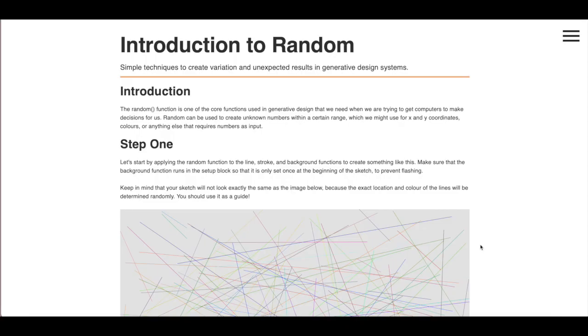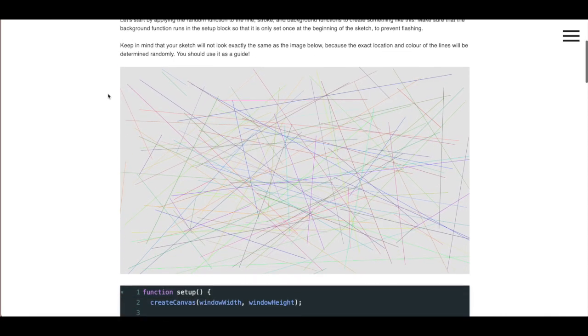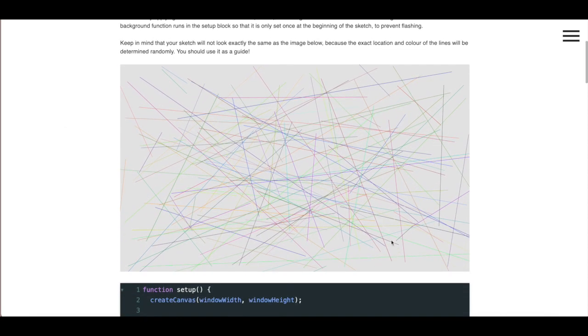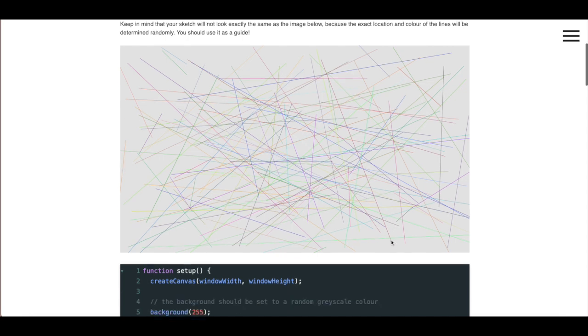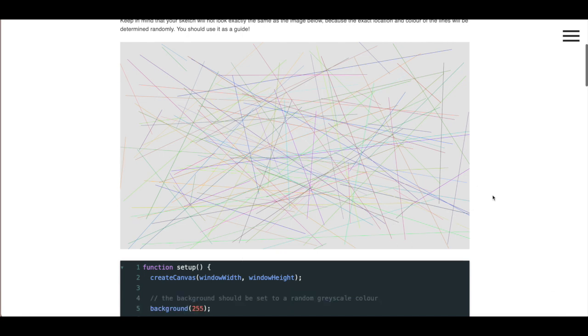So now that I've shown you an example of how to use the random function, we're going to start working with the Introduction to Random challenge. Make sure you have this open and working along, because I'm only going to do step 1 and then you guys are going to have a go at doing the rest. So for step 1, we want to make random lines appear. We want them to be at different positions, different lengths and different colors.